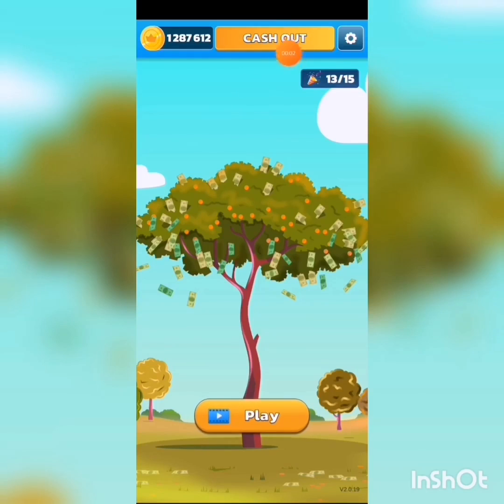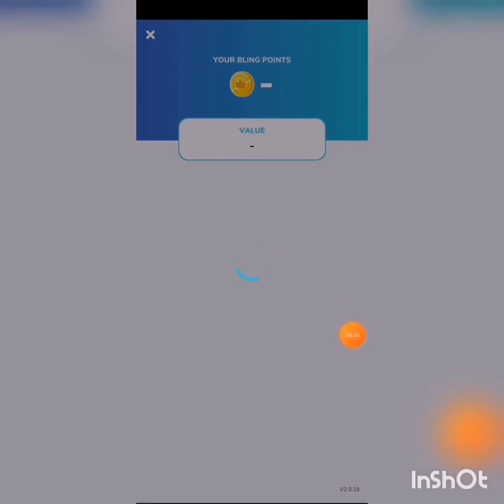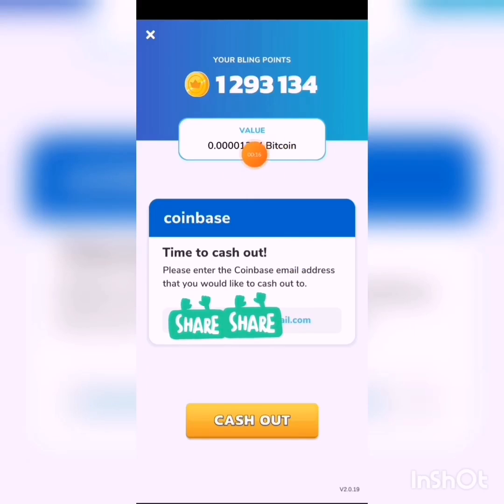As you can see, I played more, and now I have 1,287,612 loyalty points, and I will now make a proof of withdrawal. In the dashboard you can see cash out. Here you will put your Coinbase email, and they only accept gmail.com. Now check your email for email confirmation. After email approved, just wait for 24 to 48 hours until it sends to your Coinbase account.